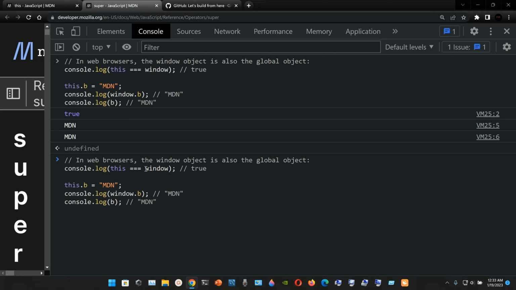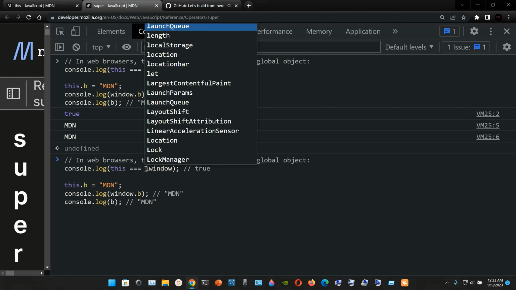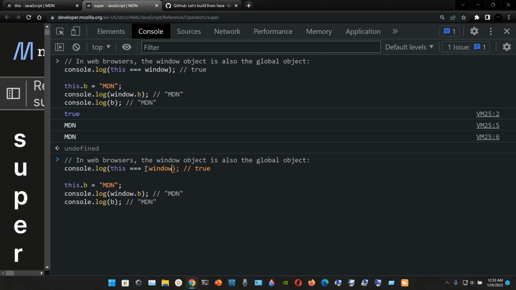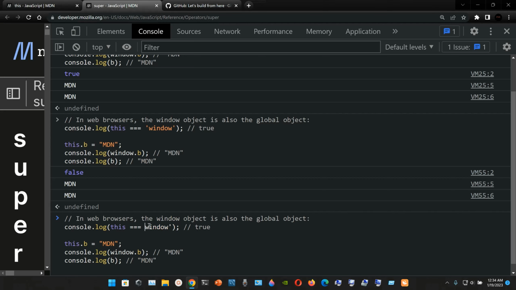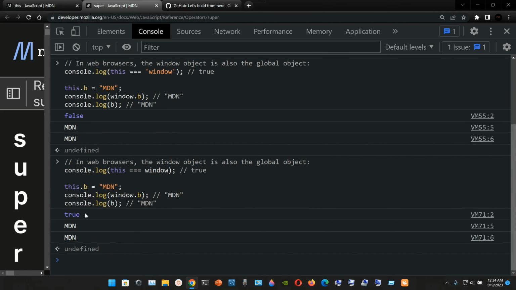Okay, but what happens if instead of window we just have, let me try it here. Okay, so what happens now? We're trying to console.log the keyword this, and we want to see if the keyword this is equal to the string window. That is false, because the keyword this is equal to window, not to the string window. So in this case it throws a boolean false. So we take those single quotes off here and press it, and there you have it. We have a boolean true.